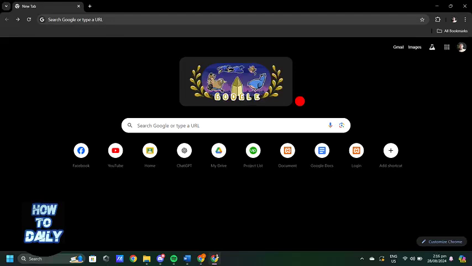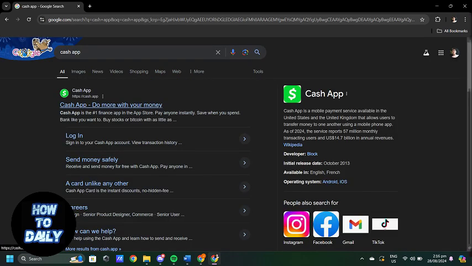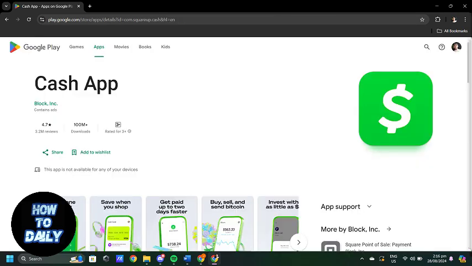Today, I will be showing you how to borrow money from Cash App. If you need a quick loan, Cash App's borrowing feature can help, but it is important to know how to use it correctly. Start by opening the Cash App on your mobile device and logging in.